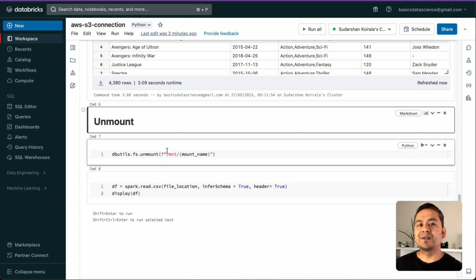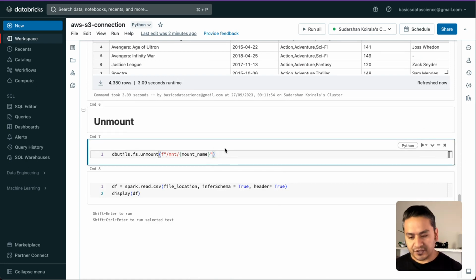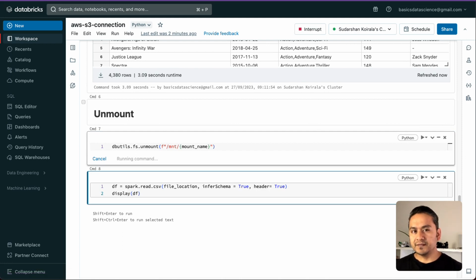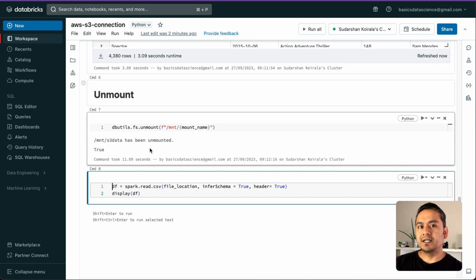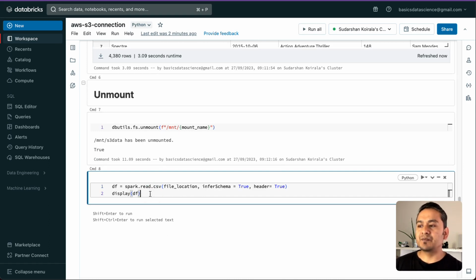Now let's say that you want to unmount that. You can just run dbutils.fs.unmount and provide the location. And I will just say unmount this. So what happens if you unmount? If you were reading directly from the S3 bucket, you would read as it is. But now if you unmount that, you cannot read this particular data again from this location.